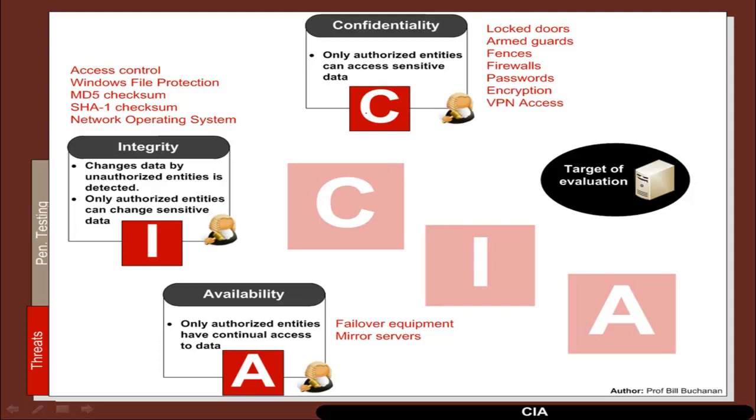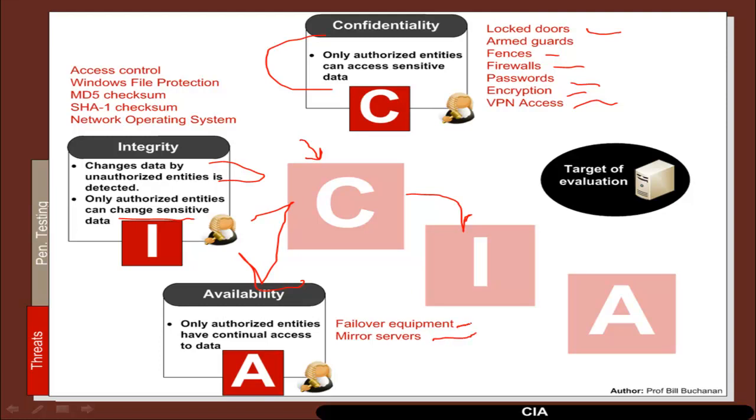So the one key focus is on the CIA principle. C stands for confidentiality, where only authorized entities can access sensitive data, and that includes locked doors, fences, firewalls, passwords, encryption, VPN access, and so on, to keep the data private. Then we have integrity, which focuses on changes of data by unauthorized entities being detected, and also that only authorized entities can change sensitive data. And then we have availability, where only authorized entities have continual access to the data. For this, we can have mirror servers and failover equipment. For integrity, we can have access control, Windows Firewall protection, checksums, and network operating systems.